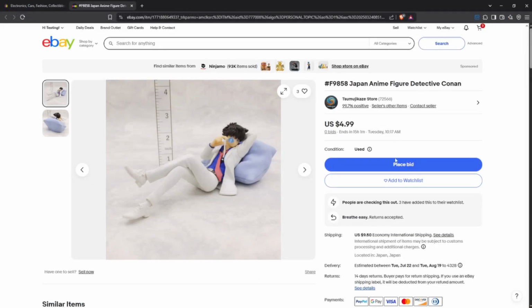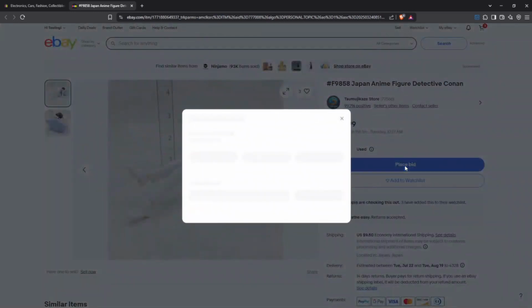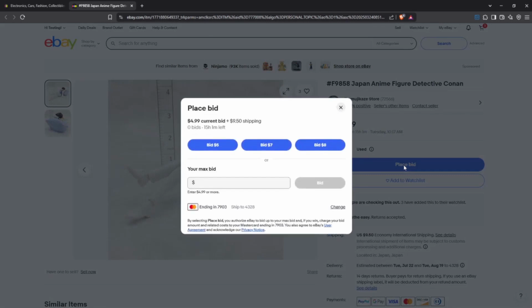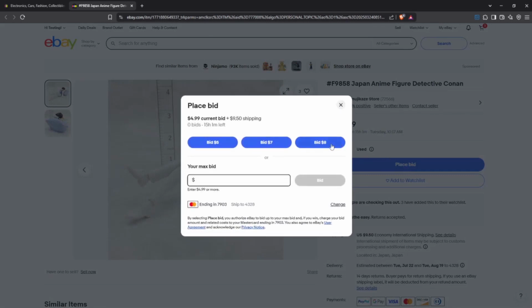Efficient use of automatic bidding can save you time and maximize your chances of winning desired items. By setting your maximum bid correctly and staying informed throughout the auction process, you can navigate eBay auctions more effectively.